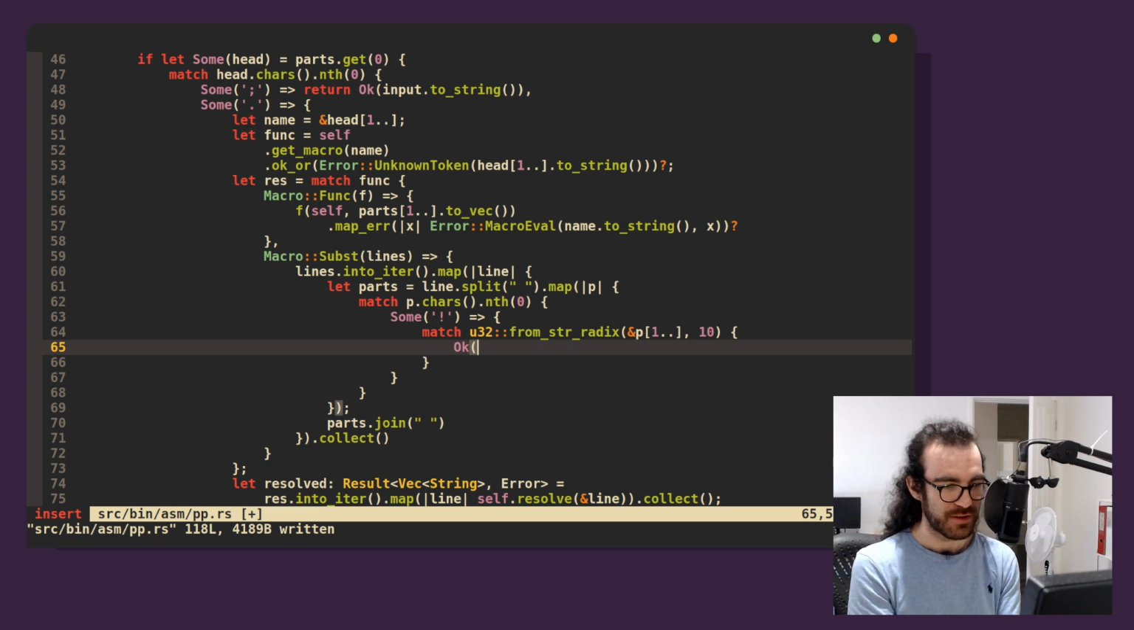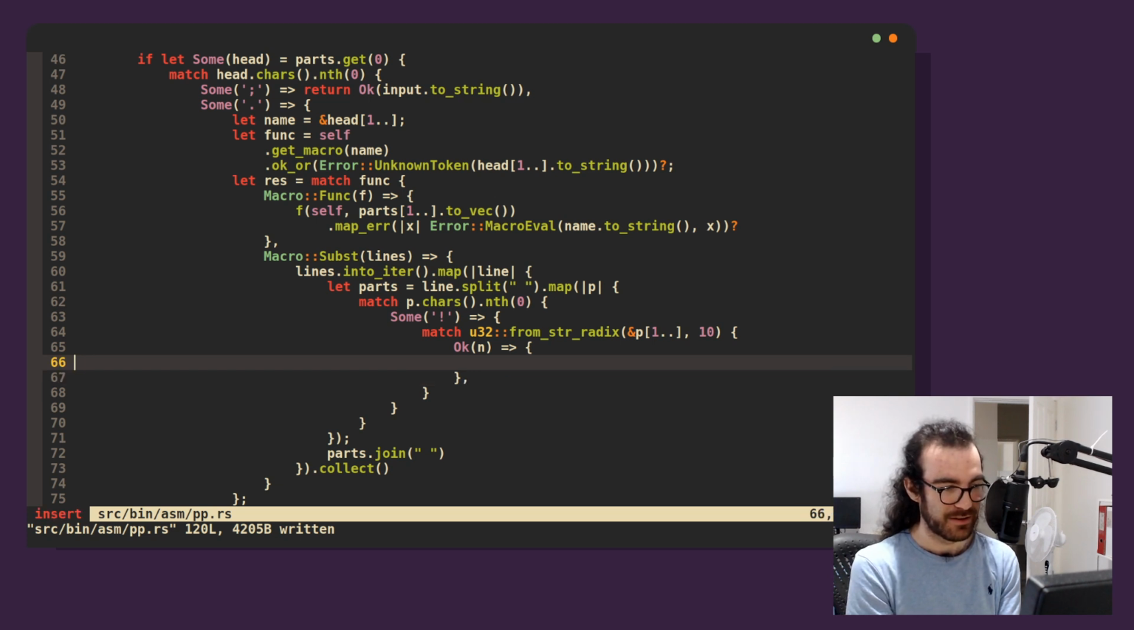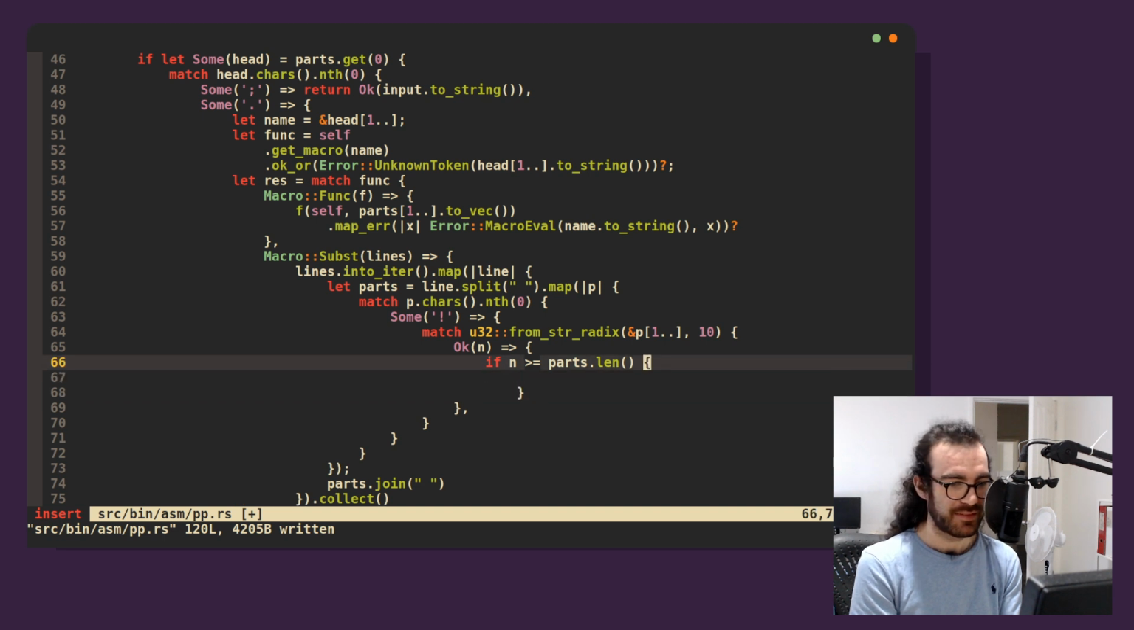So if this is okay and we have a number, then we want to try and get that numbered argument from the parts. So okay. If n is greater than or equal to parts len.